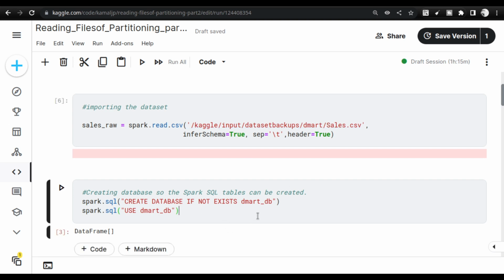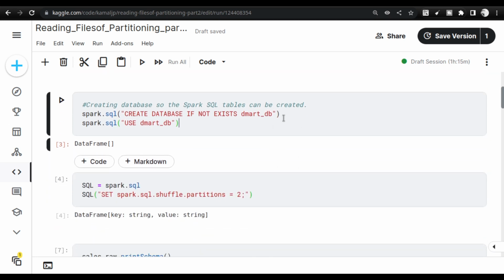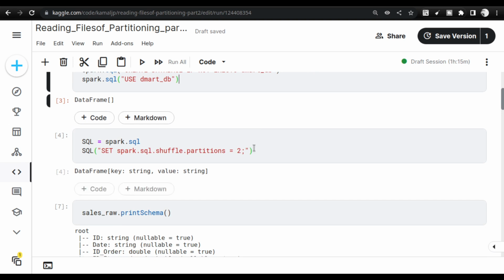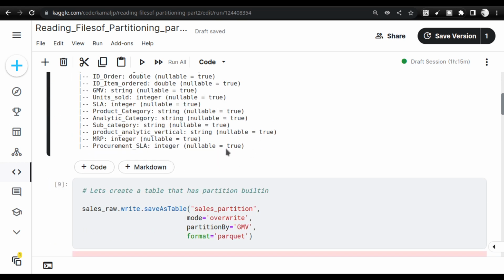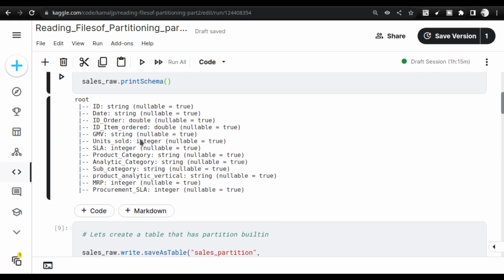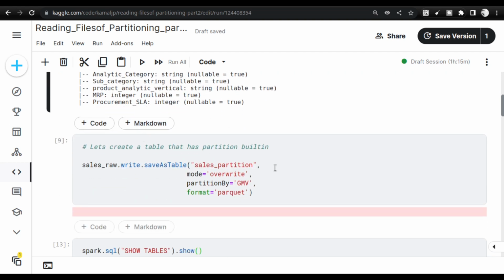So I'm going to create databases. Databases inside the Spark environment are just folders. I'm going to run through these things fast. You see that I'm partitioning it and printing the schema. These things I explained in the earlier videos. I'm just showing you that I'll be using this particular column to partition the data.